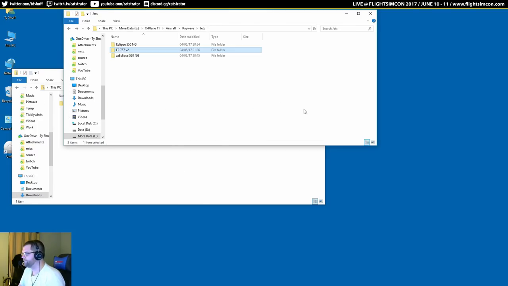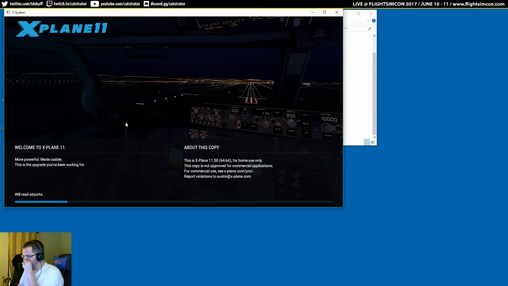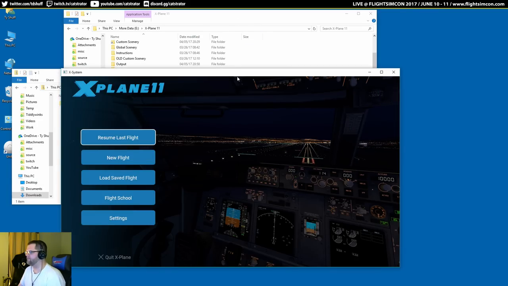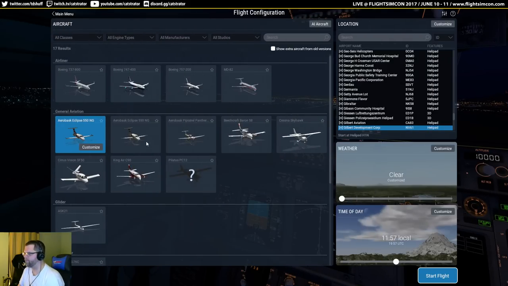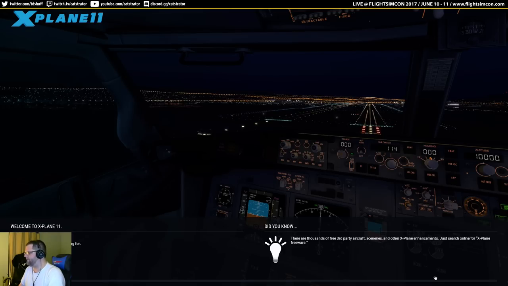Let's see what happens. X-Plane 11, load up X-Plane. Rename the ACF file? I don't think so, because it's a valid ACF file the way that it's named right now. No. Oh, it's right there. It was actually up in the airliner section. Great. The LGA. Dot flight.